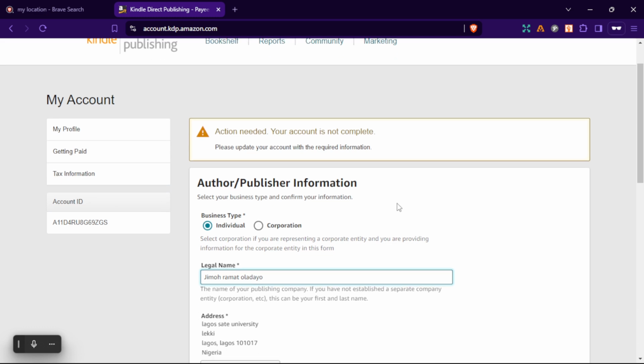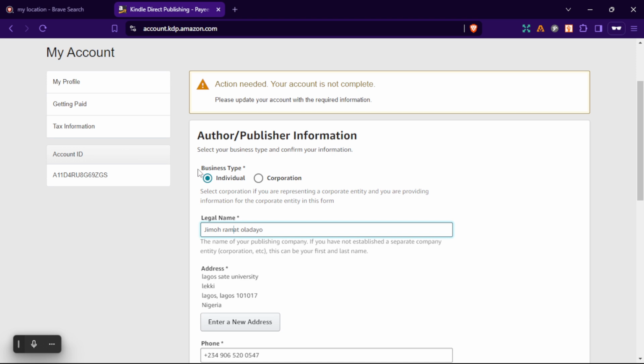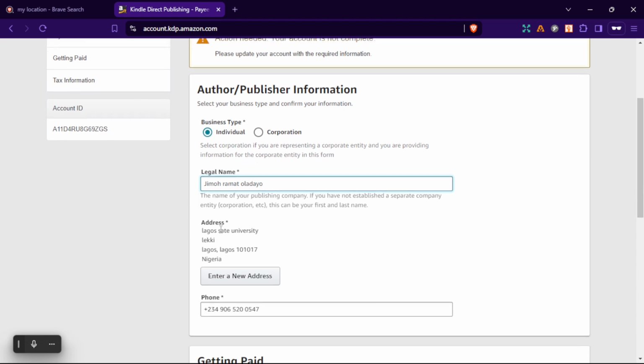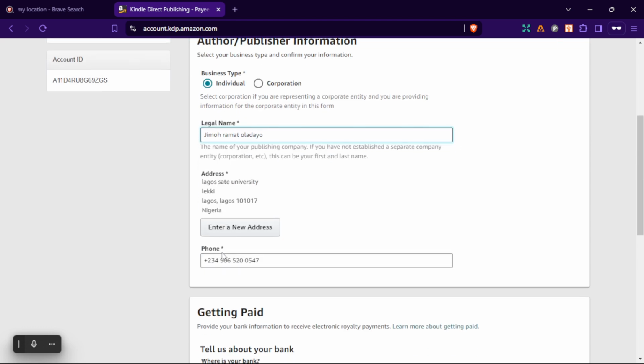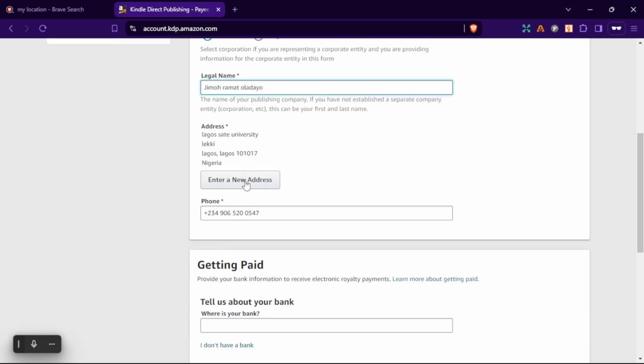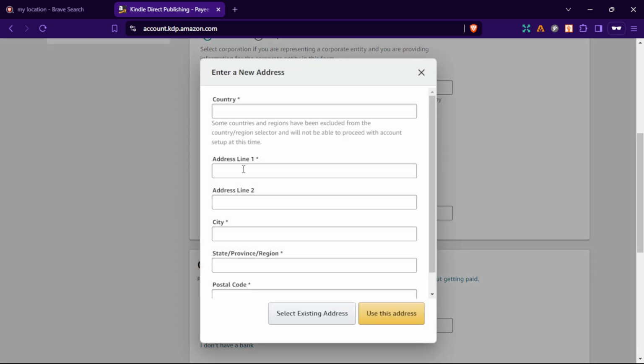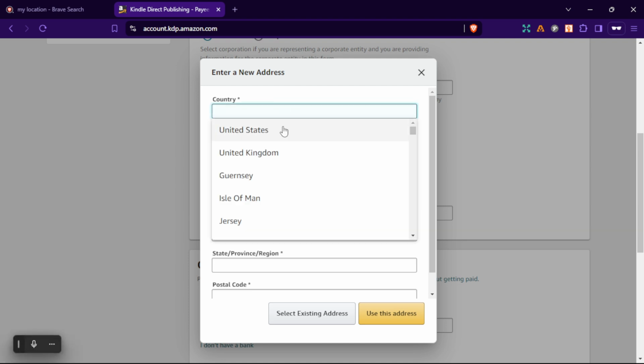The first thing you want to do now is come to this individual, click on it. I used one of my friend's names, and this is my number. I use this number. You can enter your address, let's say Nigeria.